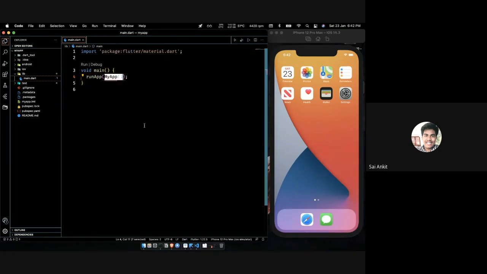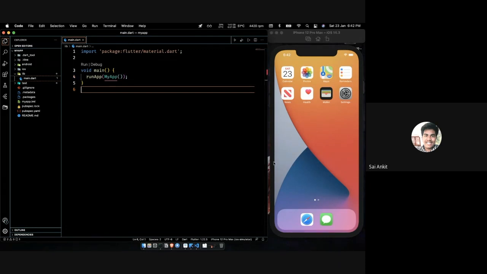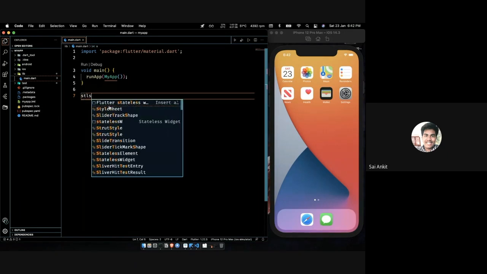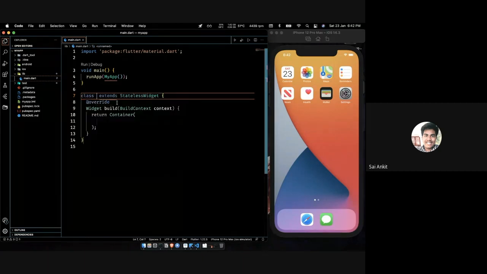MyApp is a widget. Okay, so we need to create a widget first. That's the reason it's showing a red mark there. So we'll create a widget. You can just type in stls, and the snippets for the Flutter extension will show you Flutter stateless widget. On clicking enter, it will create a basic scaffold for it, and you can just write down MyApp. You can also name it anything you want, and you can change it.